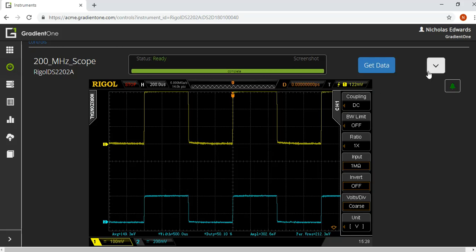GradientOne offers the ability to pass SCPI commands in conjunction with things like screenshots and other test routines, like configuring a particular instrument setup, capturing whatever data, screenshot, and settings are on the scope, as well as running a variety of auto setup commands and quick setup commands. This is just a quick example.